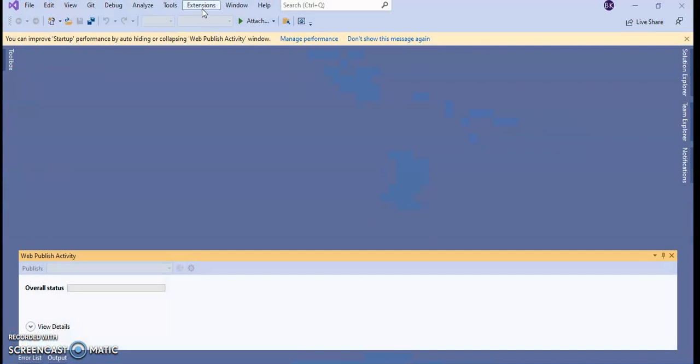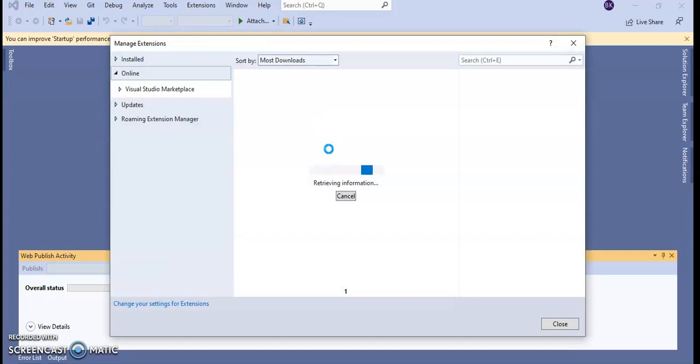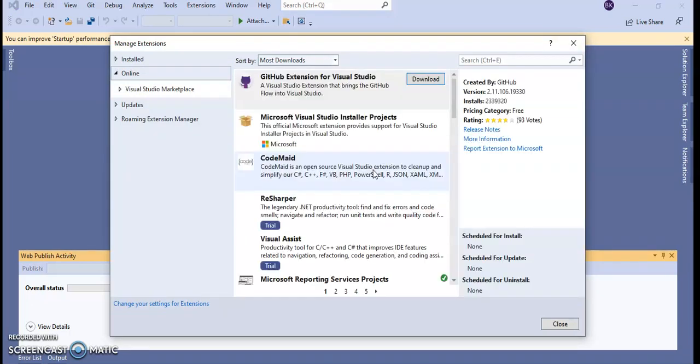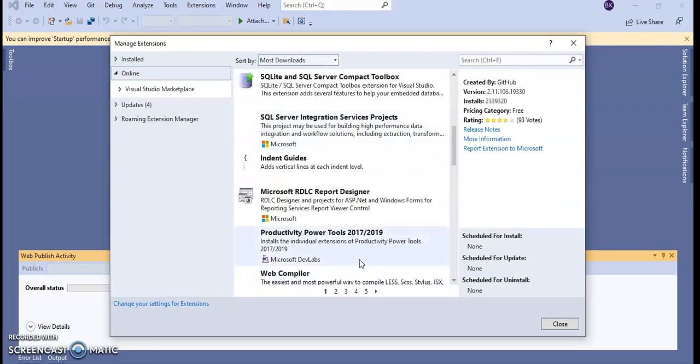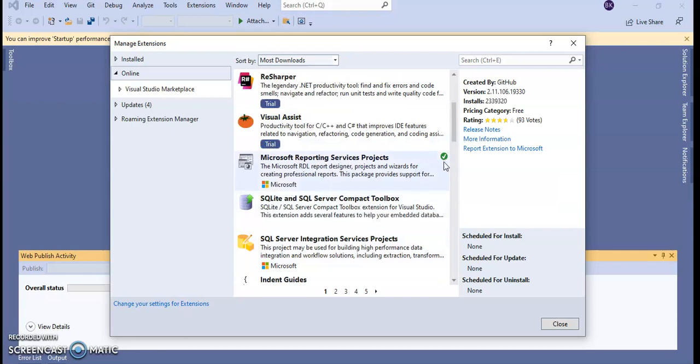Again, when you go and see under the Manage Extensions, you will see a green color tick mark on the right side. See, earlier it was not there. Now it shows a green color tick mark. That means it's already installed. So now we have installed the SSRS reports.